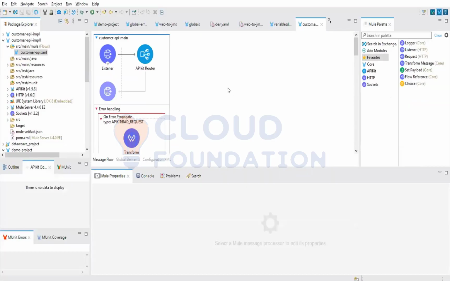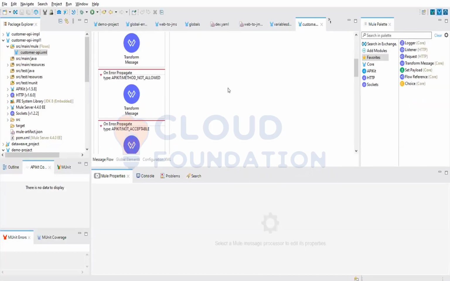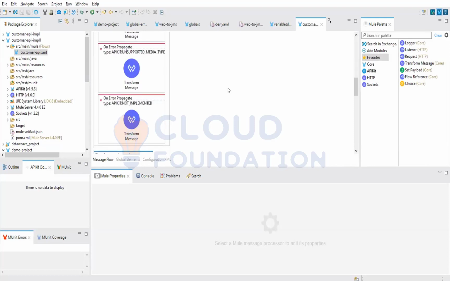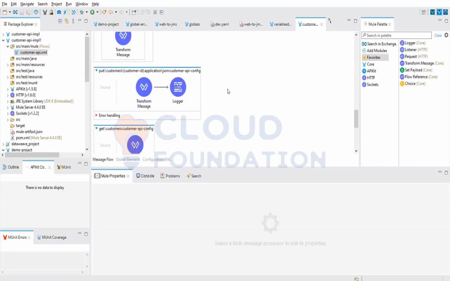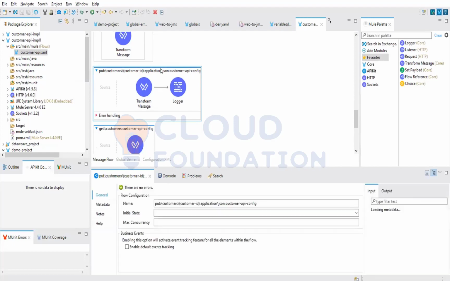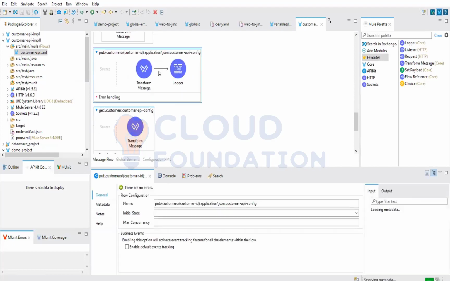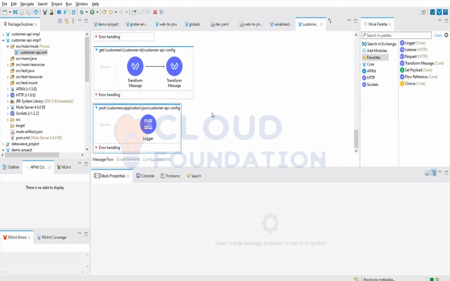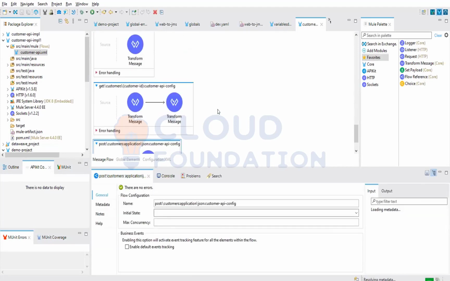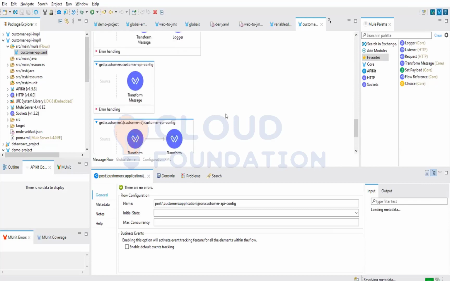So if you see the Anypoint Studio, the project we created now. See, there is one flow over here, and flow number 2, flow number 3, and flow number 4. The 4 flows are here, right? Okay. So each method has a flow. Exactly. Each method has a flow.